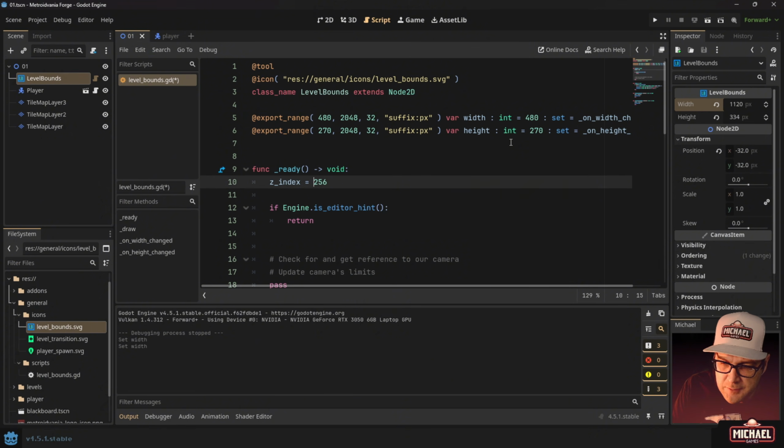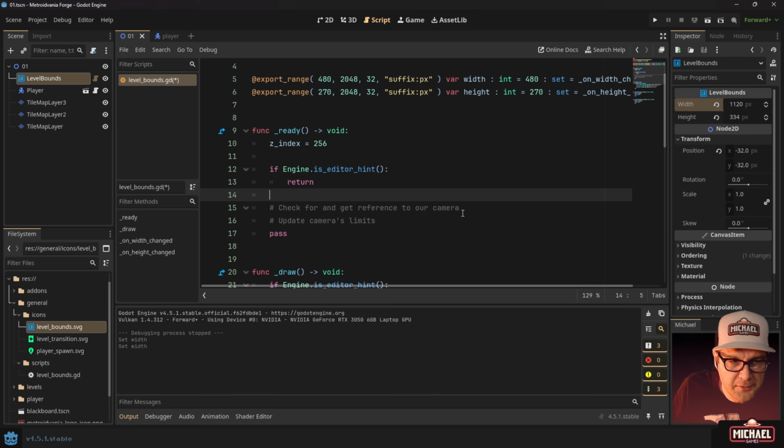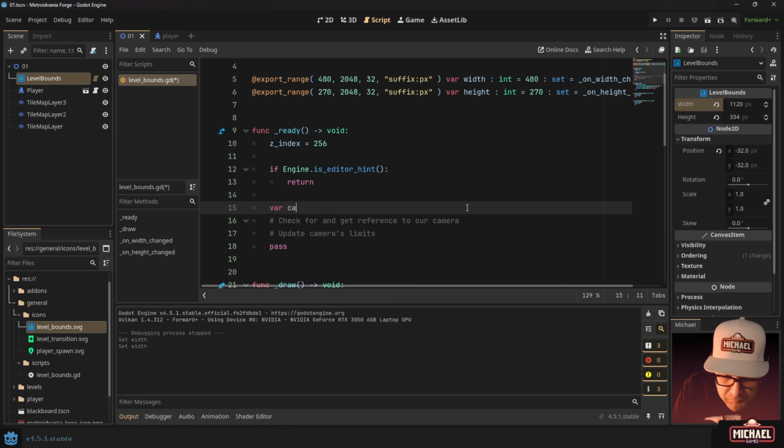And then anything that you need to work in the editor, if you want to add functionality, you could add up here. Alternatively, you could add it in this little branch, right? We could put the Z index in here or whatever. So I'm going to go ahead and just do it this way, though. So the first thing that we need to do is we need to find our camera. Let's go ahead and define a variable for our camera.